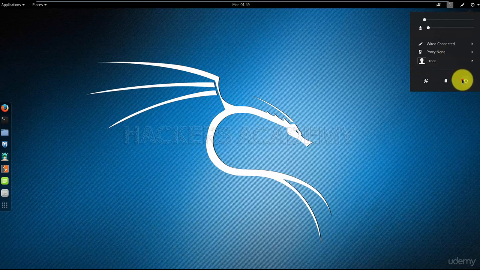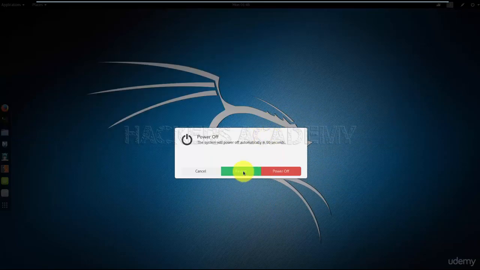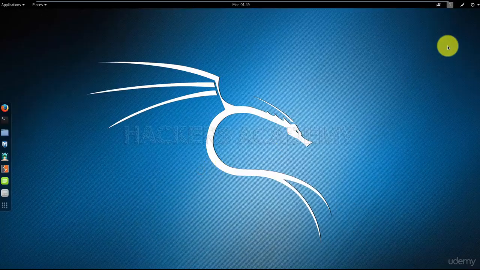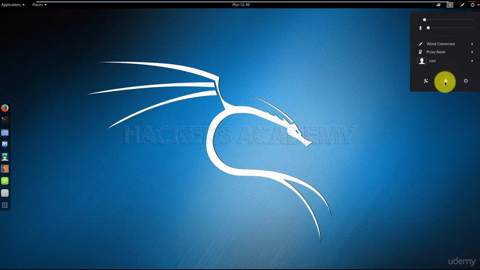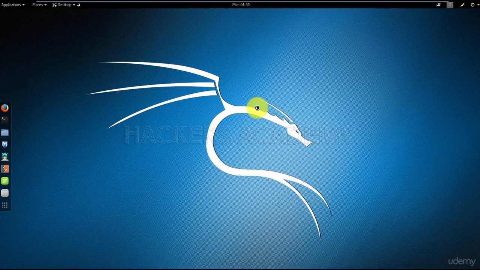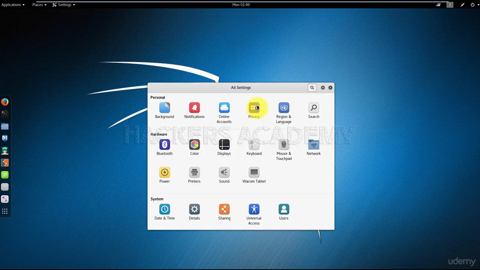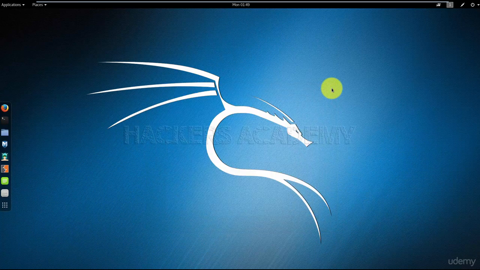Here, I can shut down the machine, I can restart it, or I can cancel and go back. I can also lock the machine if I wish so. So if I'm leaving it unattended, I can do that, or I can change the settings. These are the settings for my system, and I can do things such as change the background, control my privacy, change the display resolution, add and remove users, change the time and date, and so on and so forth. We're going to be changing a couple of those in a moment.